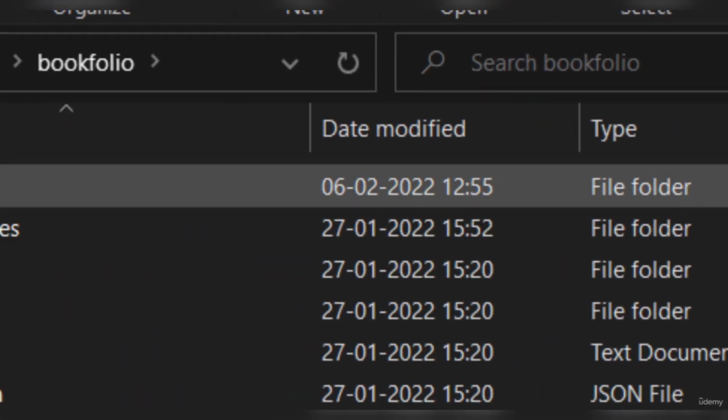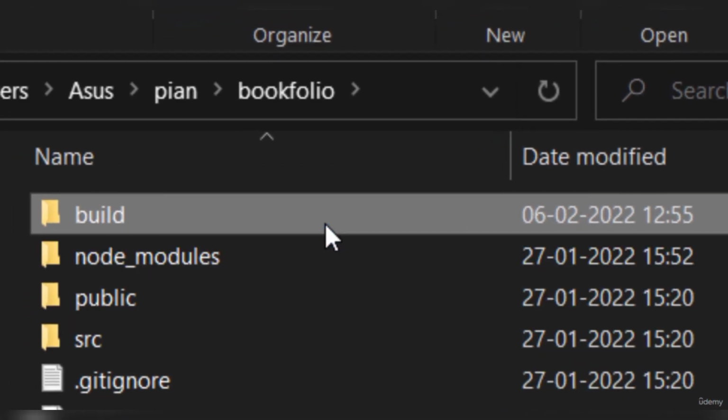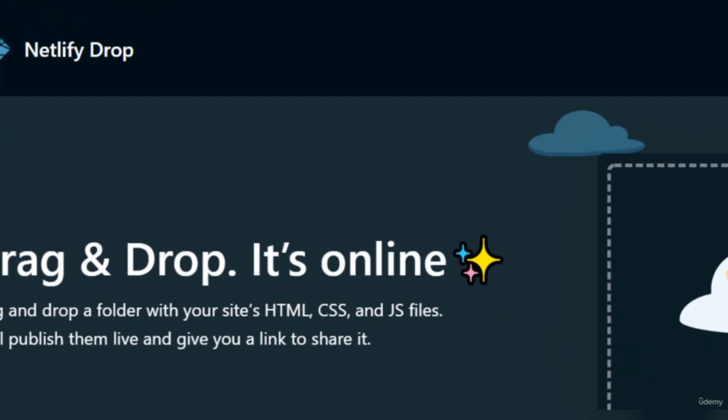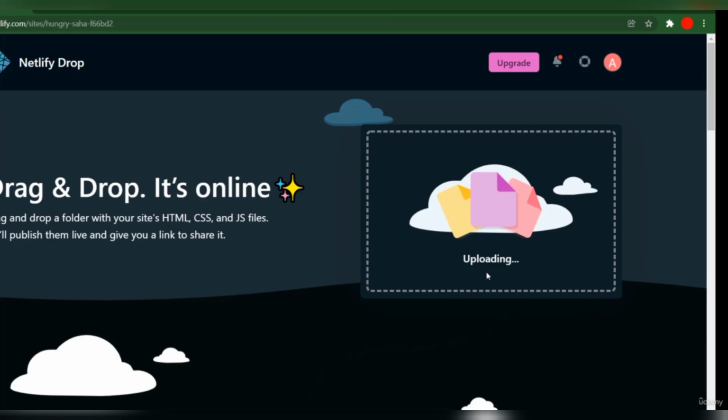So now you'll be able to see this build file over here. All you need to do is take this particular build file or this directory and drop it inside of your Netlify account. Just drop it here, and it's going to upload it. And once it's done, it's going to deploy our application on a server.